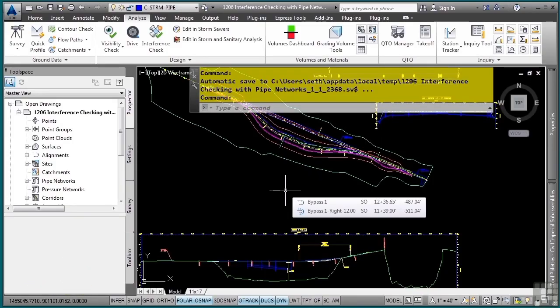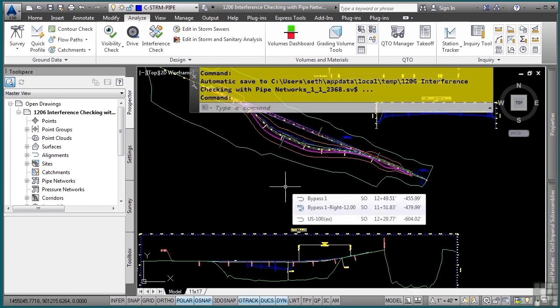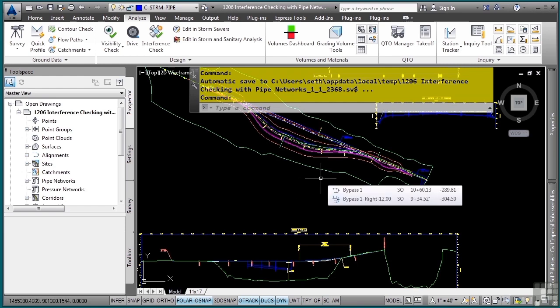Interference checking lets you quickly identify pipe network parts that may interfere with each other. Interference checking compares the actual 3D model of the parts to check for those interferences. You can run an interference check to identify pipe network parts that physically overlap, collide, or intersect with each other.